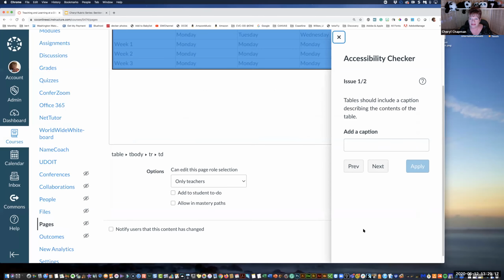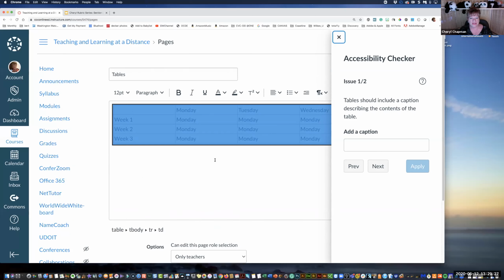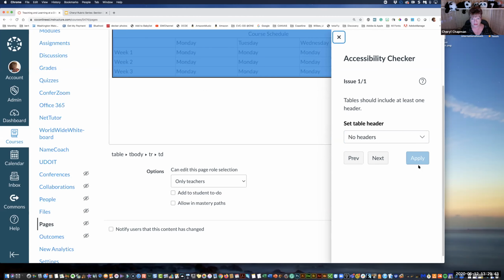Okay, so now when I check with the little accessibility guy, he's like, you don't have a caption for this table. And it does show me that I have 2 issues. So I wonder what that other issue might be. So I'm going to go back up here and I'm going to say, what am I creating? Well, I'm creating a schedule. So let's give that the caption. Here's the course schedule. So when I type that in, it's going to fill it in as a caption. And then I click okay, apply. Awesome. Then it tells me what my next issue is.